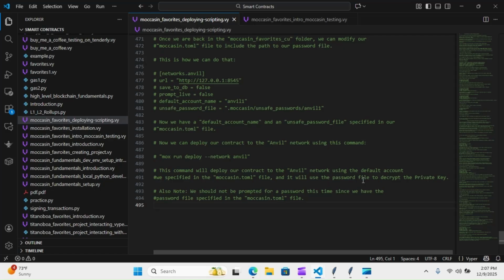Also note we should not be prompted for a password this time, since we have the password file specified in the Moccasin.toml file. So basically, because we have our unsafe password file here, and this is the pathway to our password for our private key, we no longer will be prompted inside of the terminal once we deploy our contract for a private key password, since it will be automatically applied by this file here inside of our networks.env configuration. Everything should work smoothly without any prompts or anything like that.